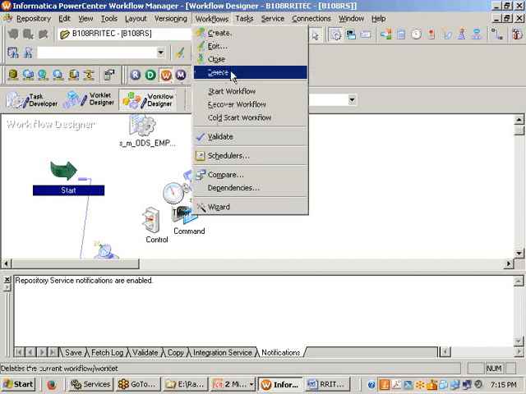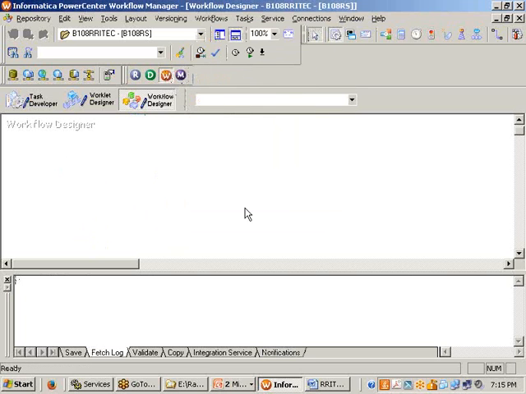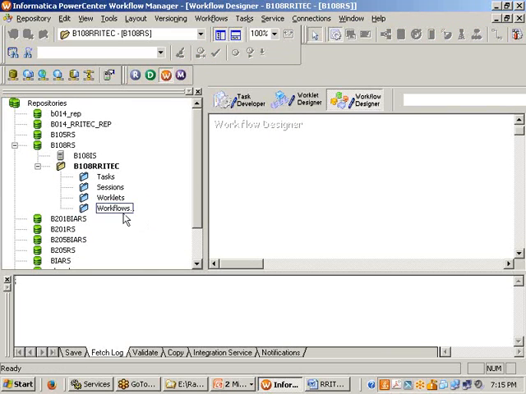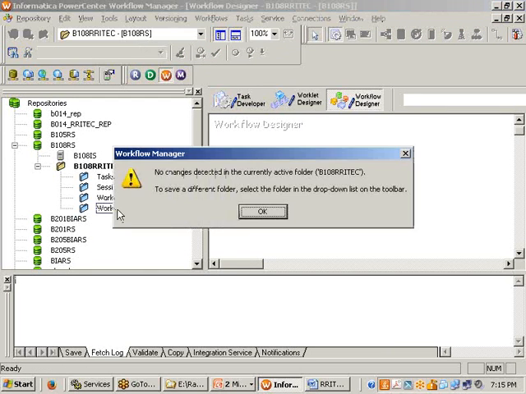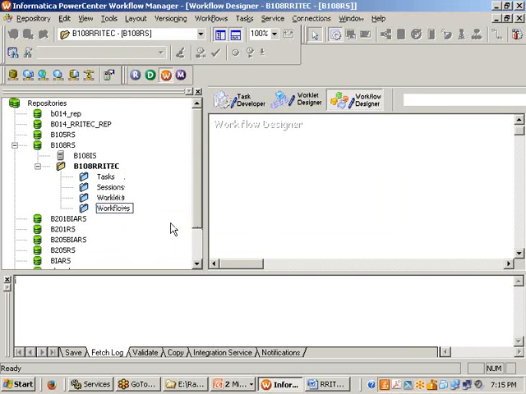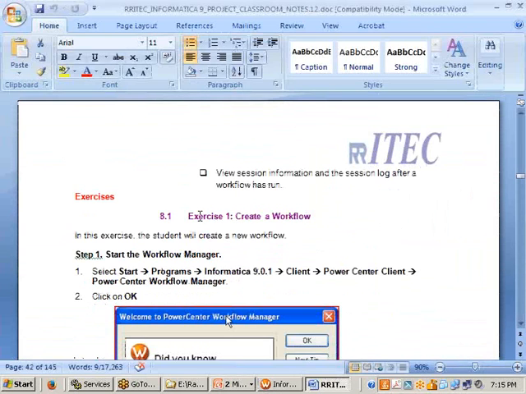As of now, I don't want any workflow. I am trying to delete the existing one. Click on S. Now my workflow folder is empty. Nothing is available. Fine. Let us go and try to do the first exercise.